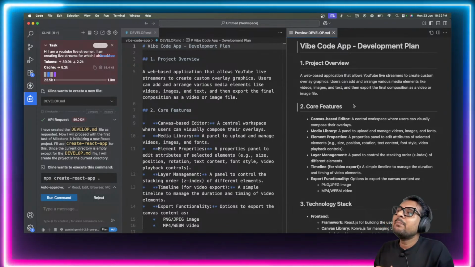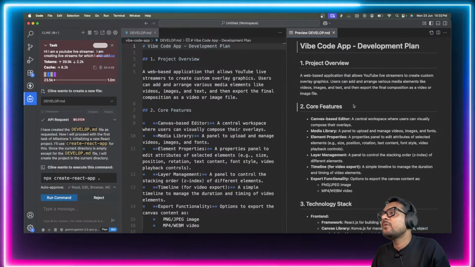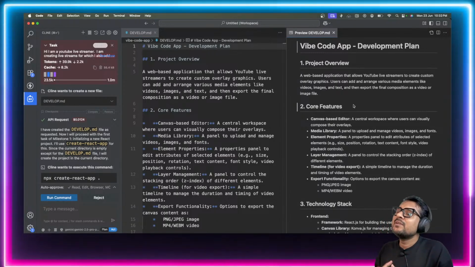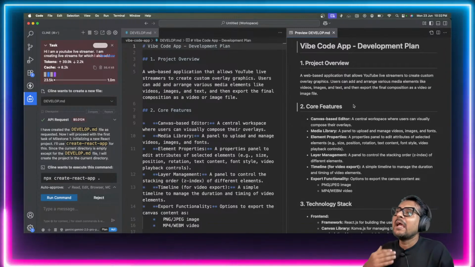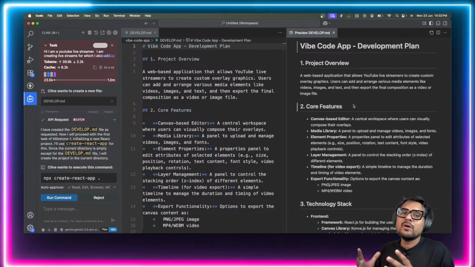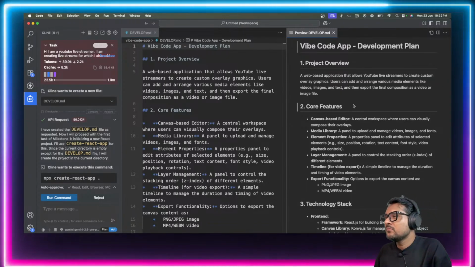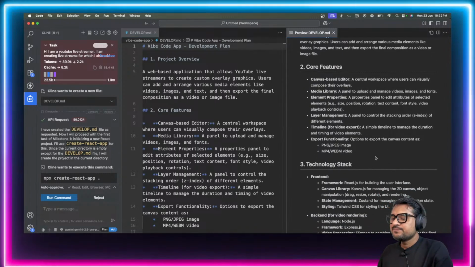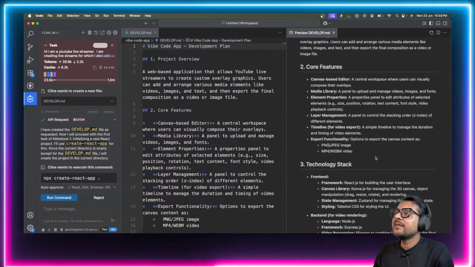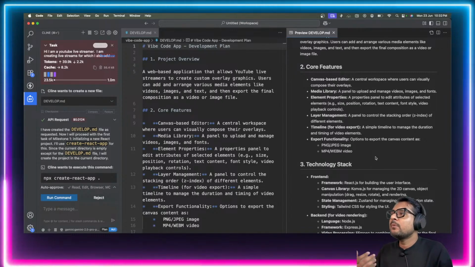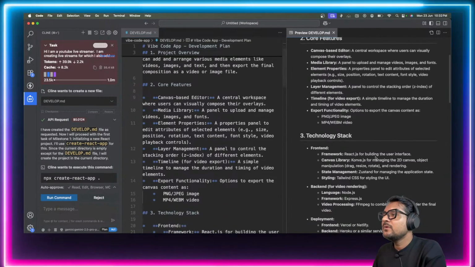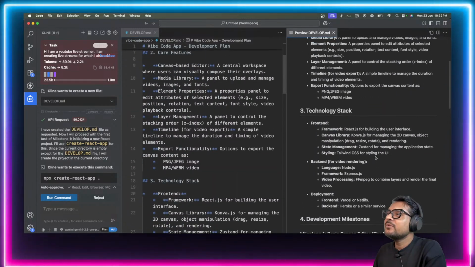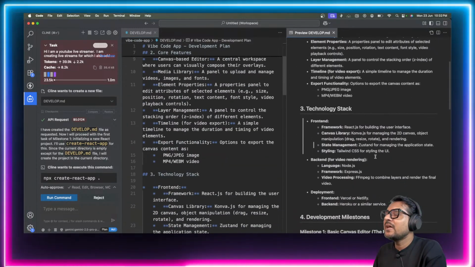So a web-based application that allows YouTube live streamers to create custom overlay graphics. Users can add and arrange various media elements like videos, images, and text, and then export the final composition as a video or image file, right? So this is exactly what we wanted. And then core features. So there will be a canvas-based editor, media library, element properties, layer management, timeline, export functionality, sort of. Then it has also suggested us a technology stack.